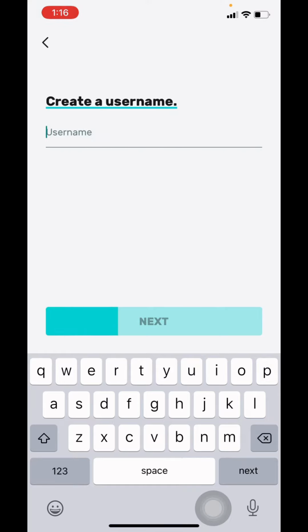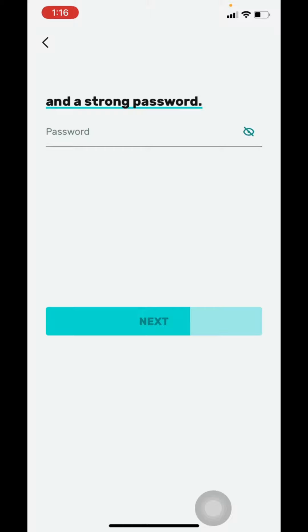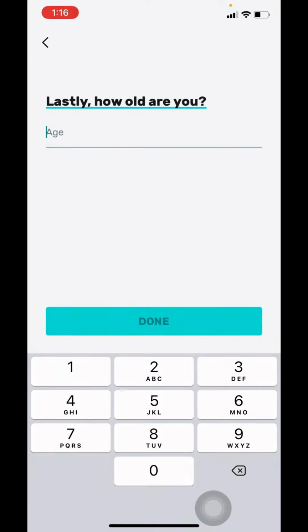Now create a username for your Fandom account and then tap on next. Now you have to create a strong password for your account and then tap on next. Lastly, you have to enter your age and then tap on done.